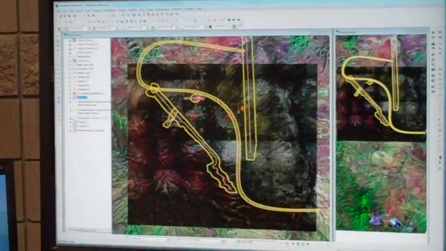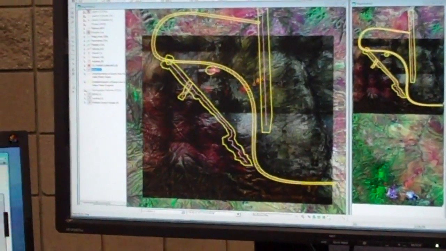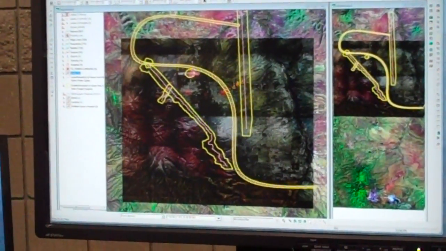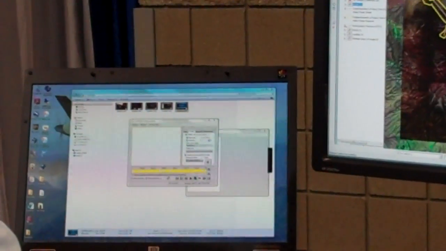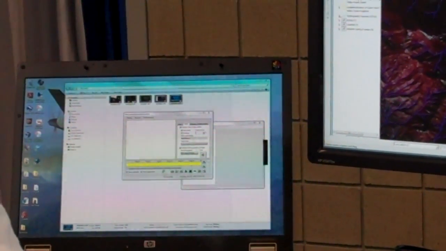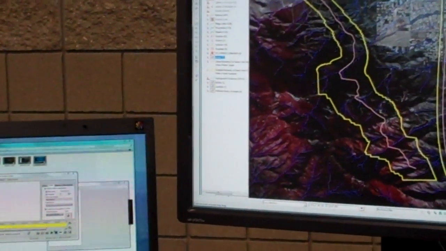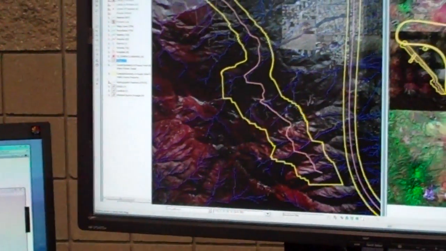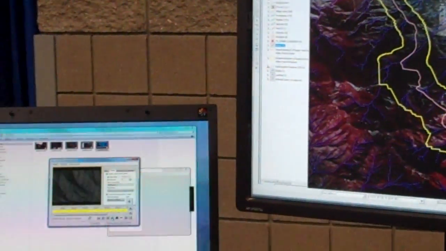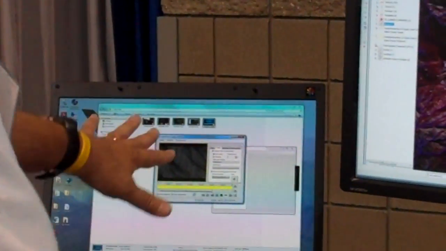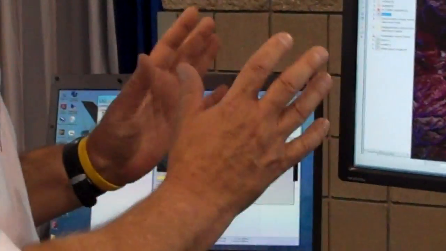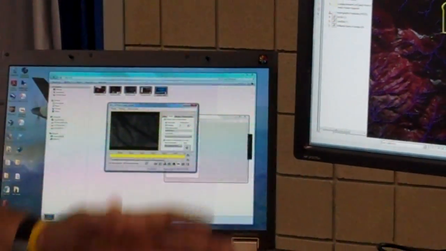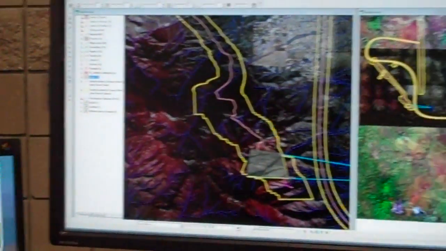So let me get over to the real good stuff, and I'm going to let this run here so we can see a little more detail. Let me zoom in here just a bit. Okay, and I'm going to go ahead and start this. So now we have the video playing over here in this window, but we're also now taking it and mapping it, so you get the geospatial referencing.